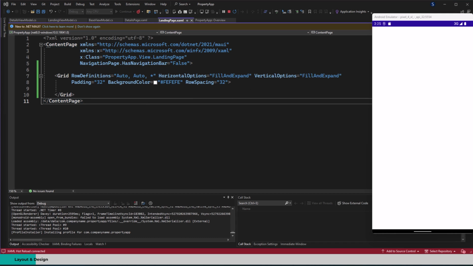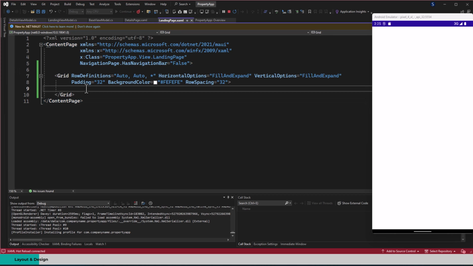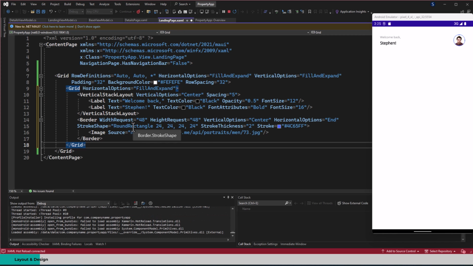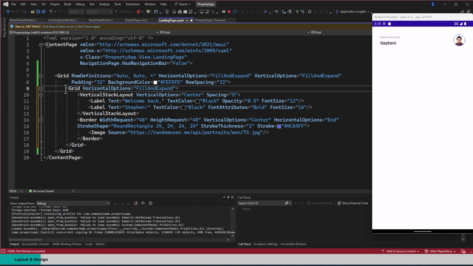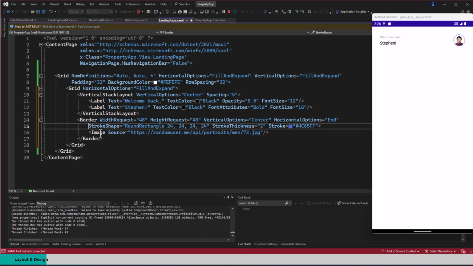So going forward now, let's work on the first part of the application, the first row, I mean. So now the first row, what we have is the row, the grid, and in that grid we have a vertical stack layout that contains the welcome back and the name, and then to the right we have a border, and inside the border we have an image, and the image has a source.